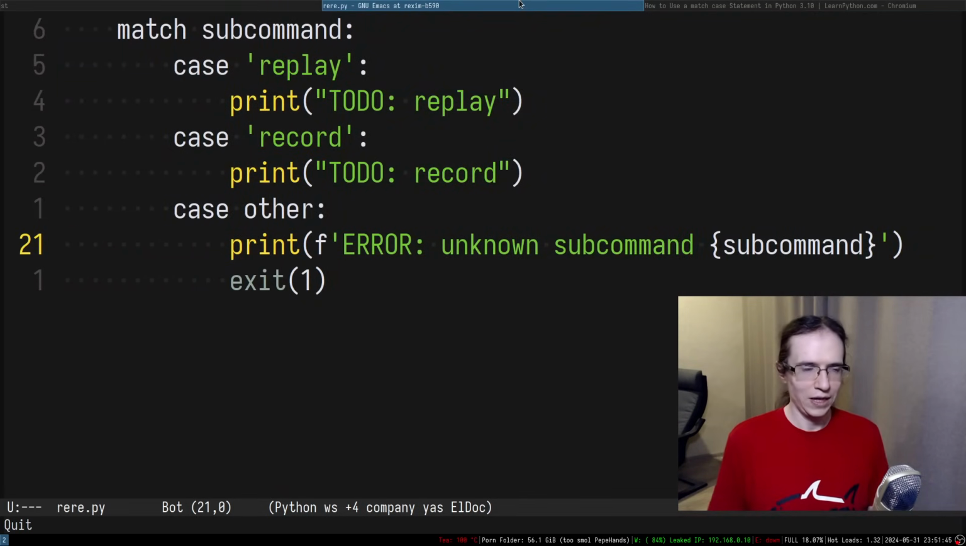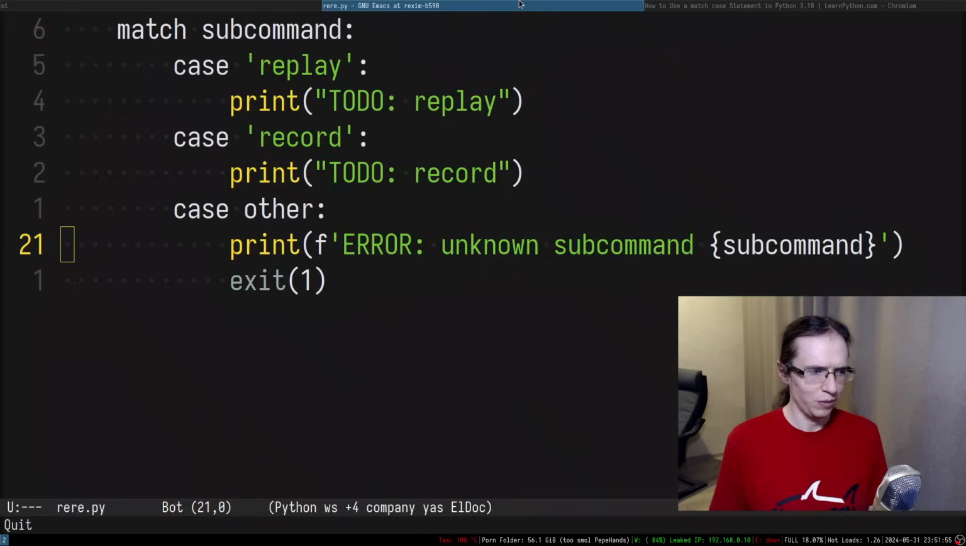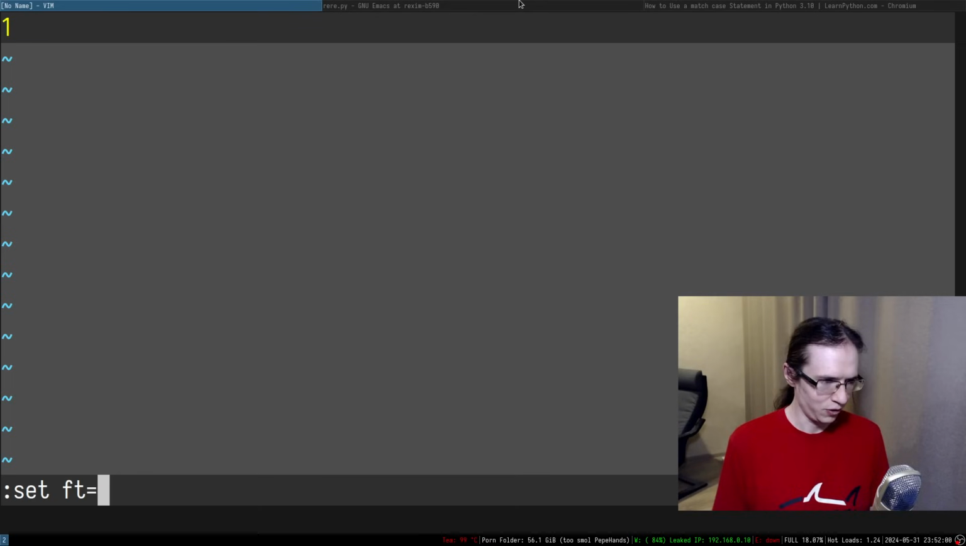Let me actually take a look at Vim. Maybe it's going to be better in Vim. So can you make it better? I can't make it better. Okay, so let me try to take a look in Vim in here. So it's going to be ft Python. So there we go. Match. Even, okay.